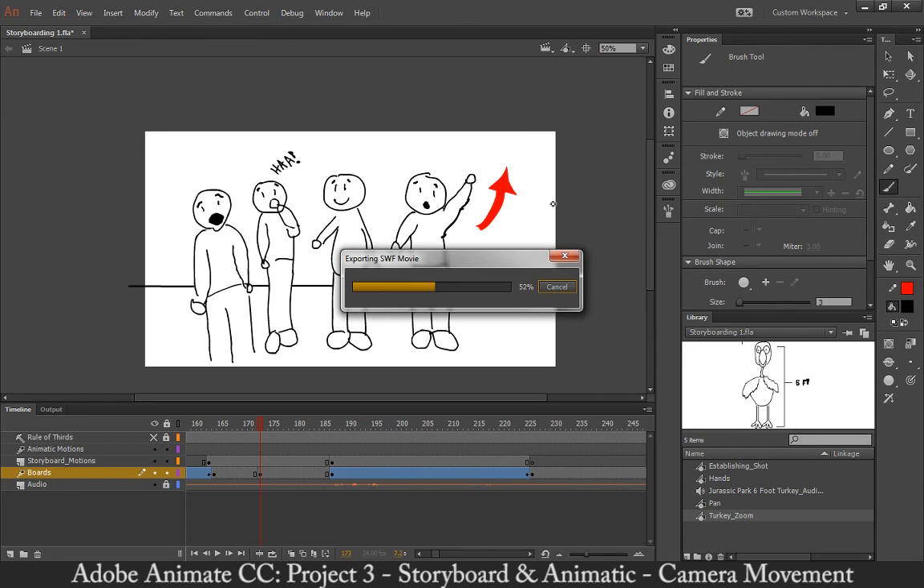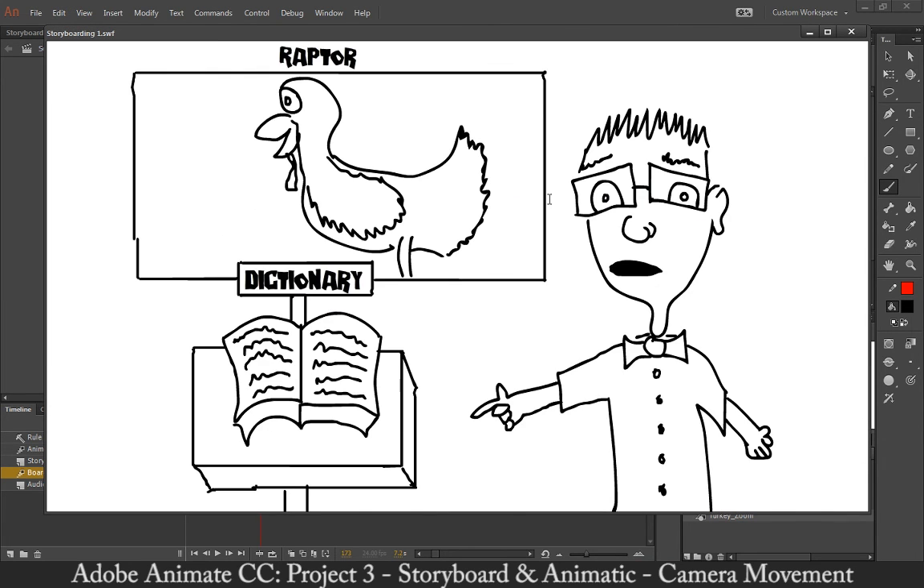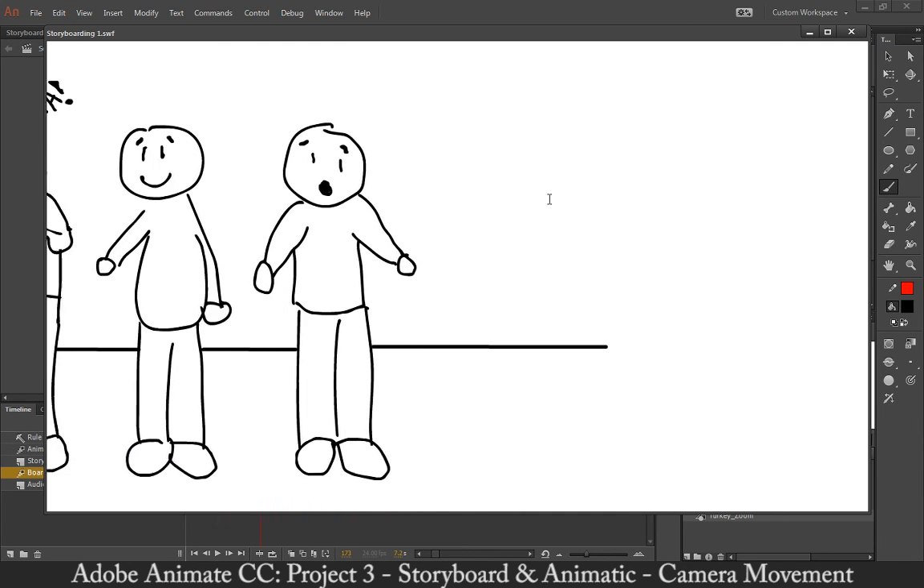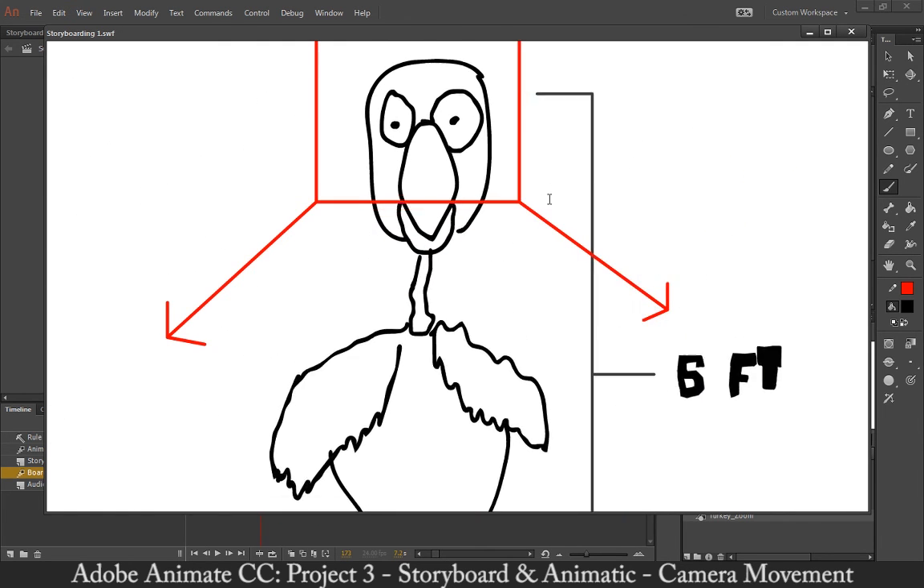Okay, so now when I play it back, we'll have some major slight differences in our The word raptor means animatic. bird of prey. That doesn't look very scary. More like a 6-foot turkey.